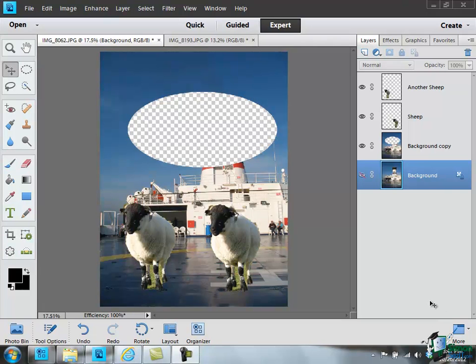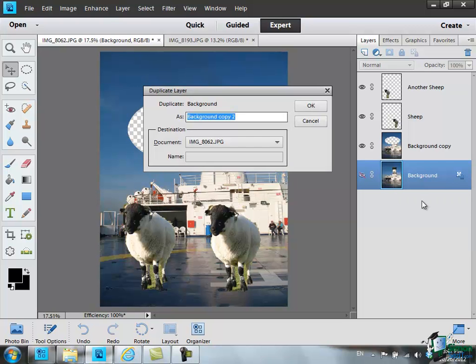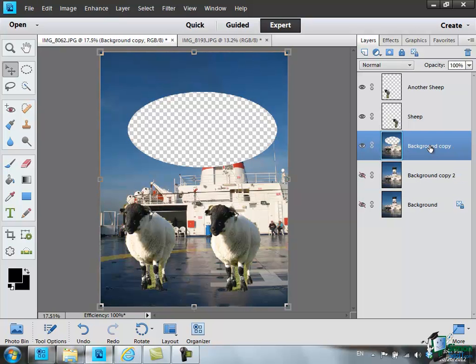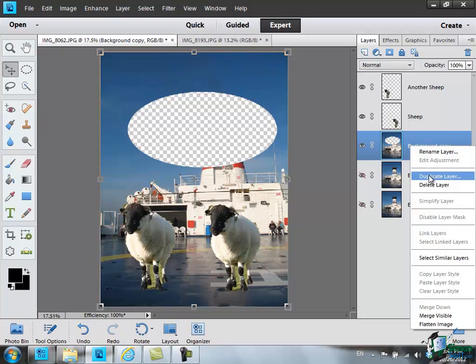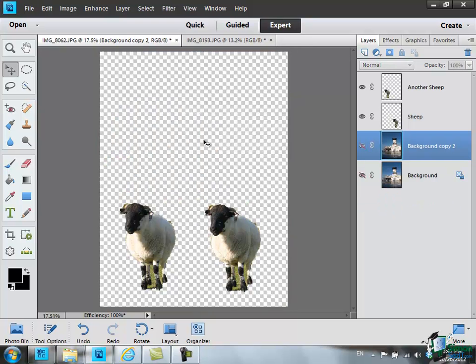So let's fix that problem now. Go back to the background layer, the original, and click on Duplicate Layer. We can call it Background Copy 2. Click on OK. When we make a duplicate, it appears above the original. To delete the background copy with the hole in it, we select that layer, right-click, and then Delete Layer. Delete the layer background copy, yes, it's gone.